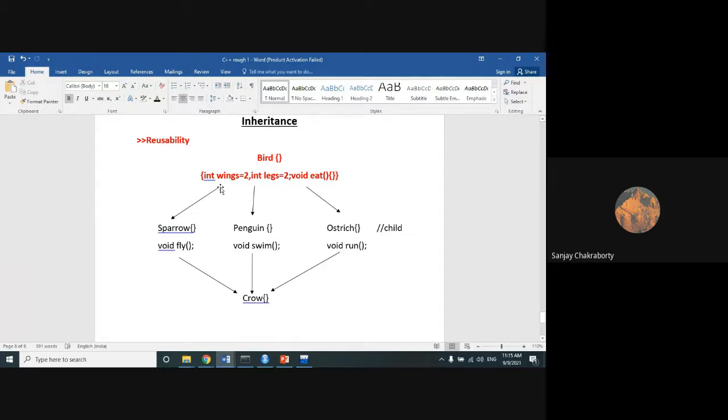So what are the child classes of the bird class here? Bird is the parent class and it has three child classes: sparrow, penguin, and ostrich. All are part of the bird class. I think all of you know that. These are called child classes. Now, all sparrows have these three common properties. All of you agree that all sparrows must have wings, must have legs, and must have an eat function, because to live, a sparrow must eat something. In a similar way, penguin also has these three members of the bird parent class, and ostrich also has these three members of the bird parent class.